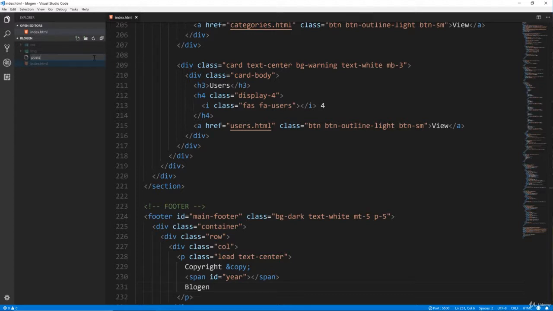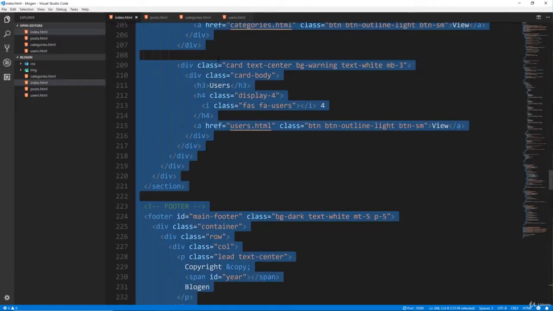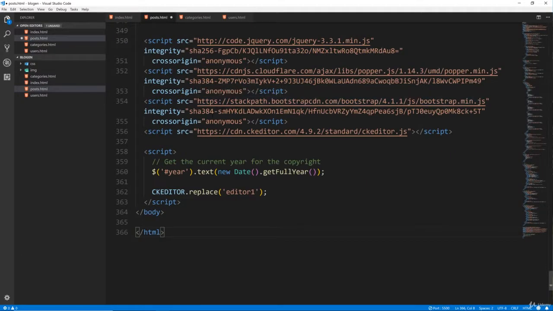So we're going to create posts.html, and we're also going to create categories.html. And we're going to create users.html. All right, so we're going to start with posts. So let's open that up and let's copy everything we have from index, so we have a basic boilerplate to work with. So in posts, we'll paste that in.